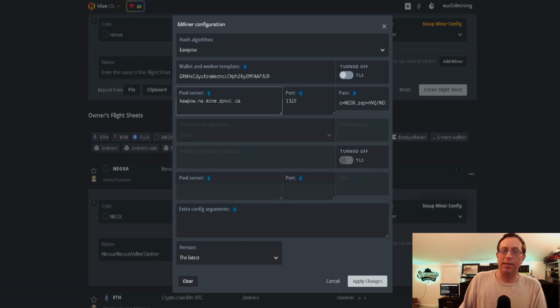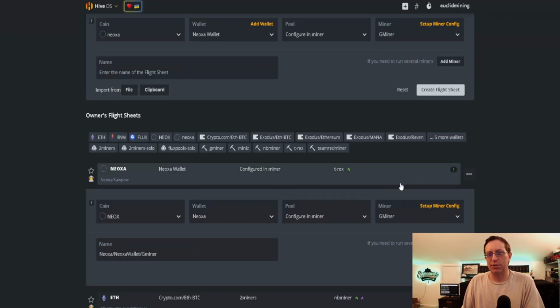So I had ZPool in it at one point. So there you are. And then the port. And then as you can see, the same thing here where it's the same idea. Neoxa. And then it's called Zap. And then you have the other coins that you can mine. In this one, I've got everything listed, not just Neoxa. Probably will change that because I just want to mine Neoxa straight because I think it doesn't need to be switching or looking for anything else.